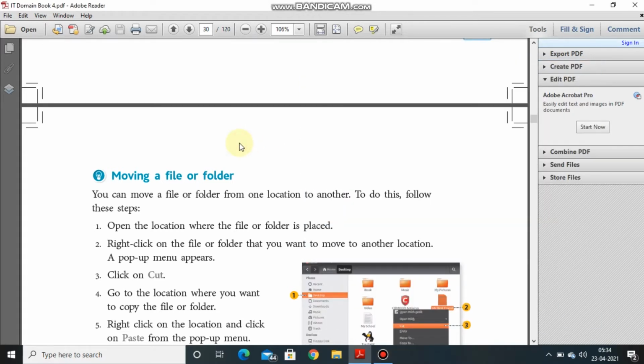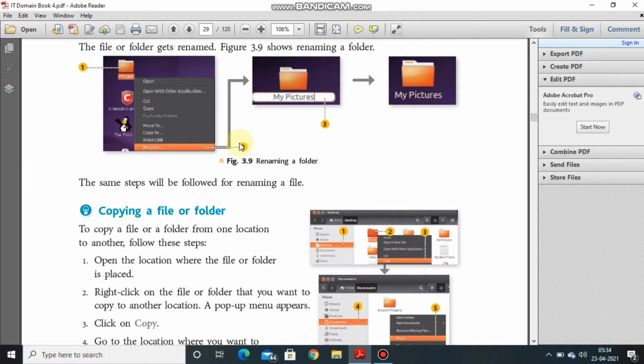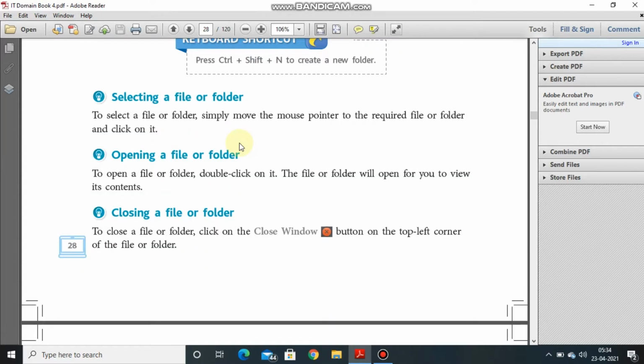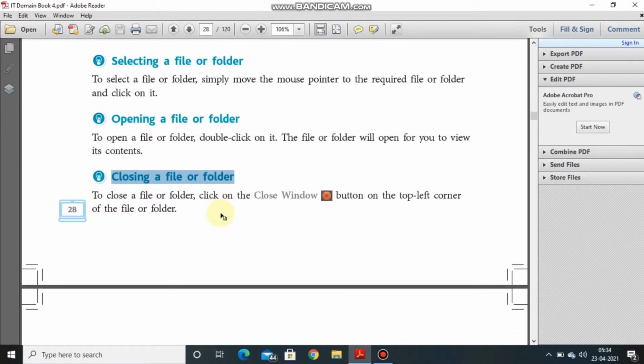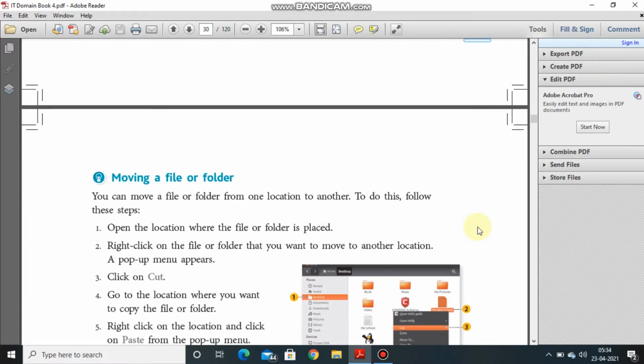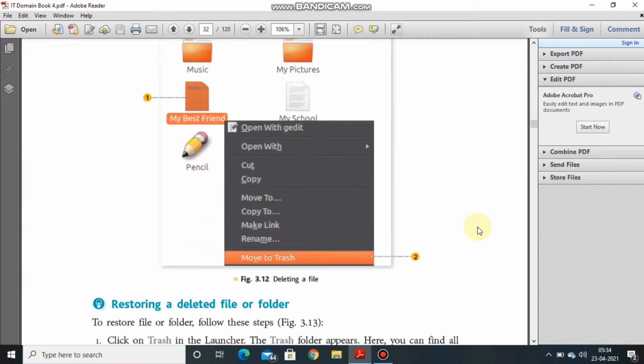So, moving a file or a folder, deleting it, renaming it, these all are the topics which we had done and we are doing normally in our Windows operating system. So, how to select it by right clicking it or by dragging, how to open the file and folder, we can double click on it, how we can close the folder, you can go to the close button. Okay, so these are the topics which we had covered in chapter number 3, which gives us an introduction to the operating system Linux.